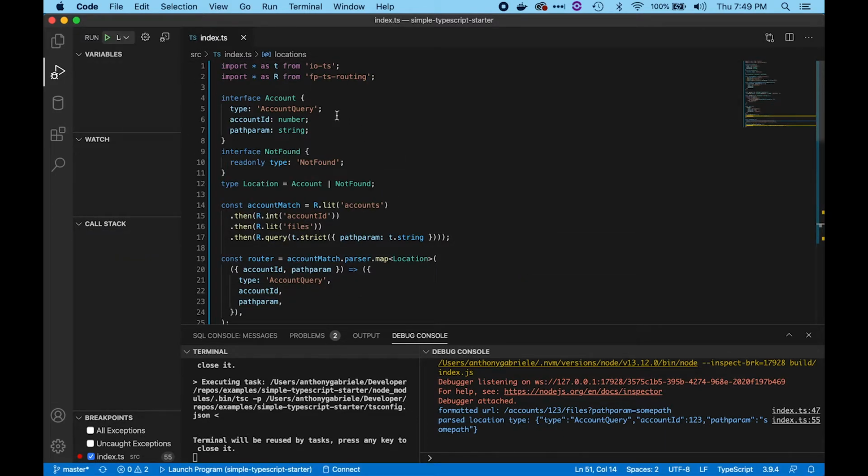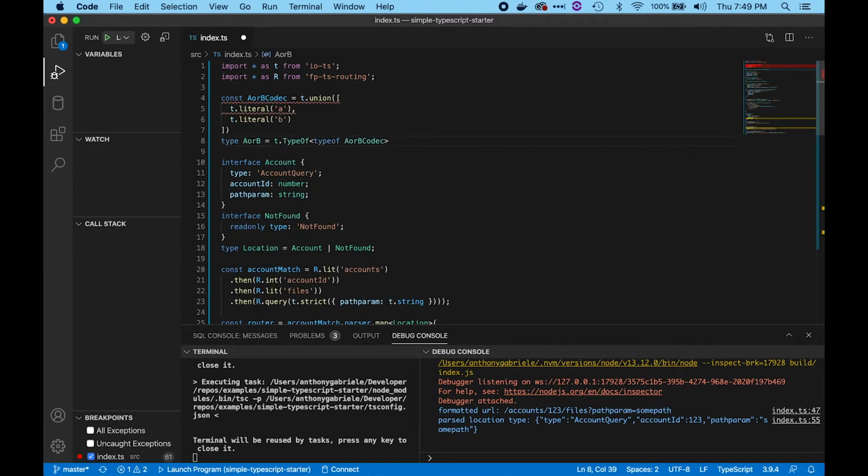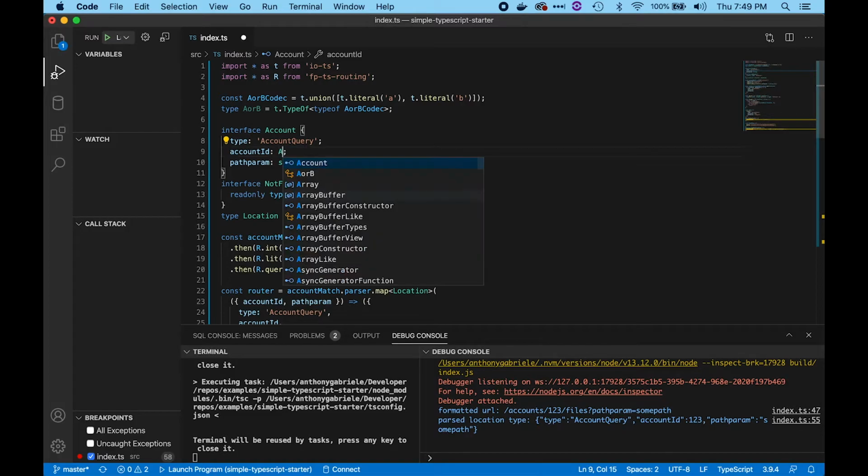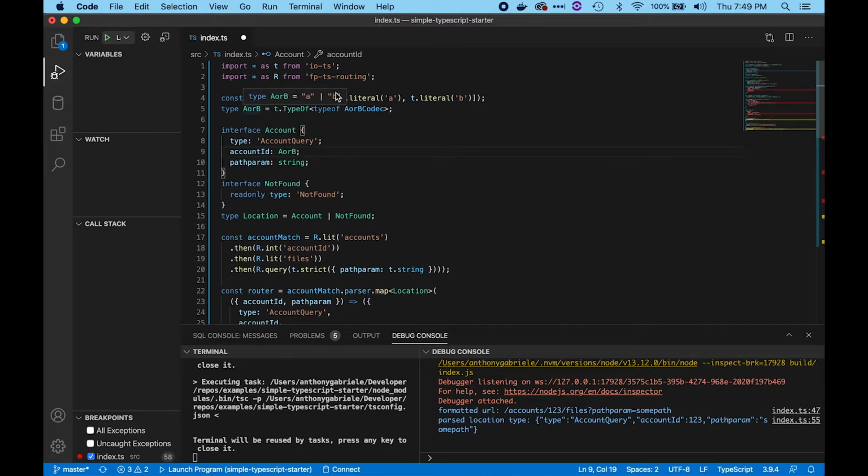Now, I want to show you that you really can do any io-ts type that you want. Make it prettier. Let's make our account type our new A or B type. So this is going to match on the string literals A or B. You remember this. This is just our union type. We talked about that a couple videos ago.